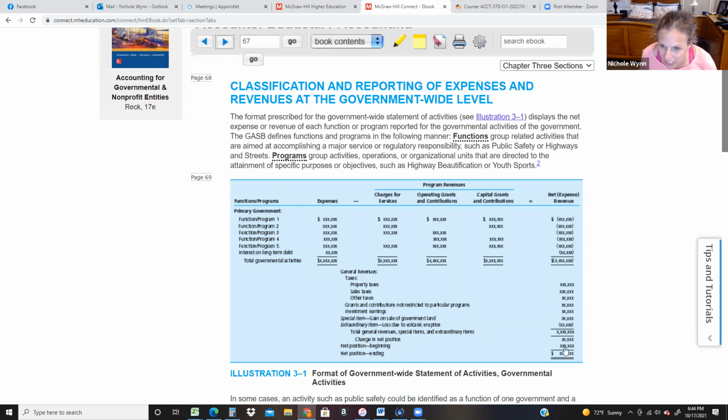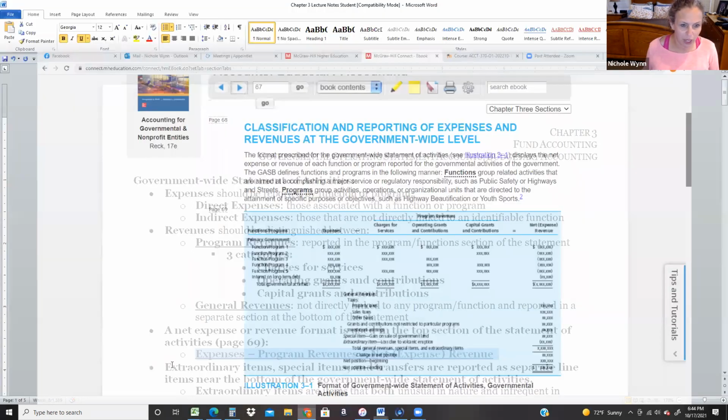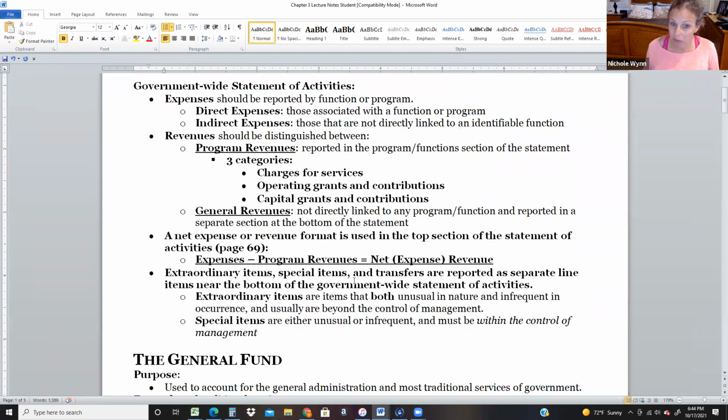And then this is beginning to end. So this is basically a change of revenues, expenditures, basically expenses, to kind of show like an income statement. So it's called a statement of activities. So, all right, extraordinary items and special items and stuff are all going to be listed toward the bottom, just like they do on our income statement.